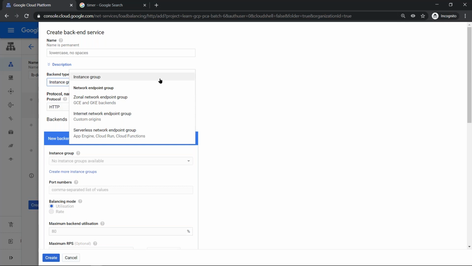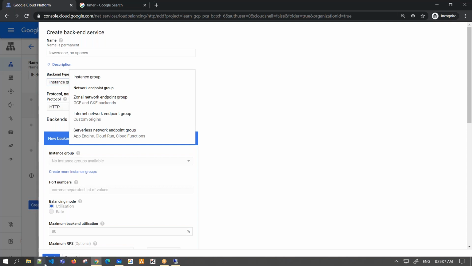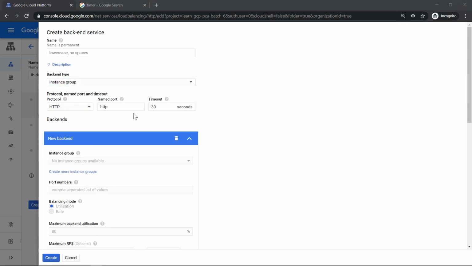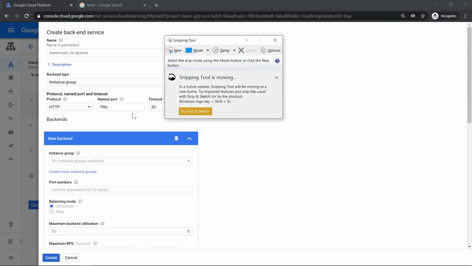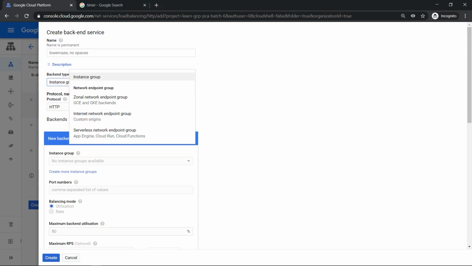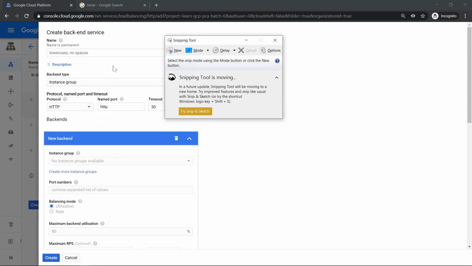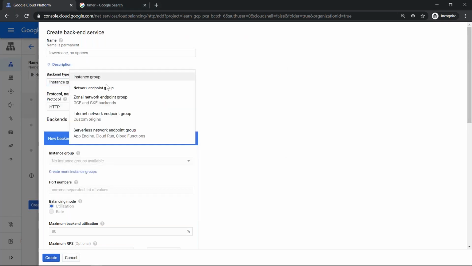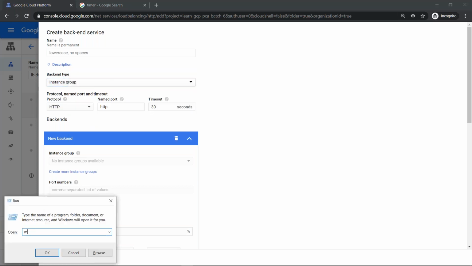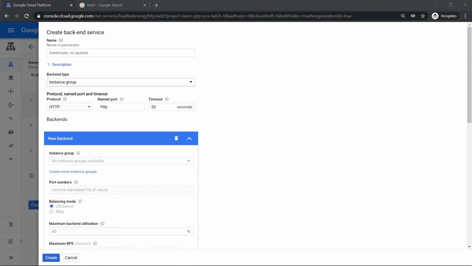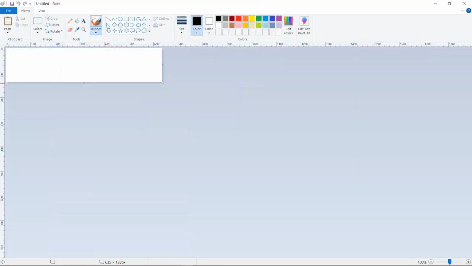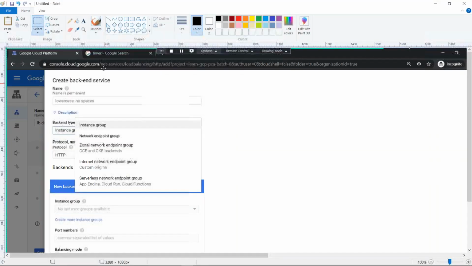I'm just going to take a small screenshot of this so that we don't miss it out. These are very small concepts, but people make mistakes during the exam. Okay, I'll take a print screen. A load balancer can be attached to an instance group only, not to anything else. So let me just take this one.